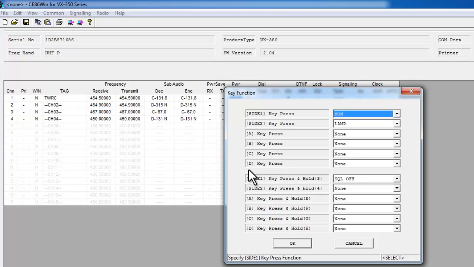If you're using a VX351 non-display radio, these options won't appear or they will be grayed out. You have the option to do a press or a press and hold. A press is a short press. Press and hold means you can hold it down for a couple seconds. That just means that you can program more features in your radio even if you don't have as many buttons.